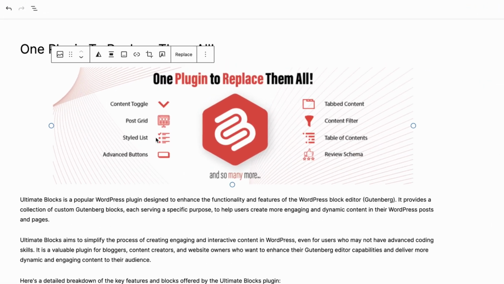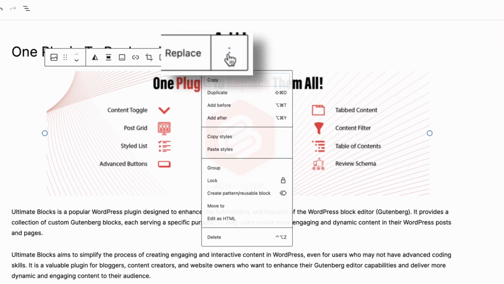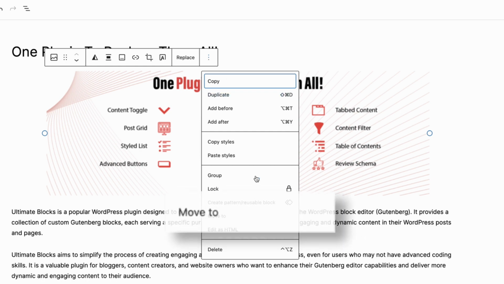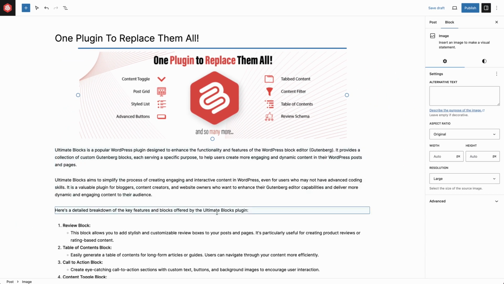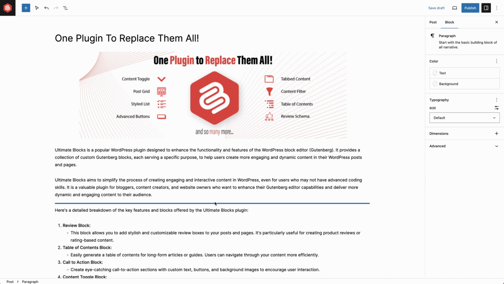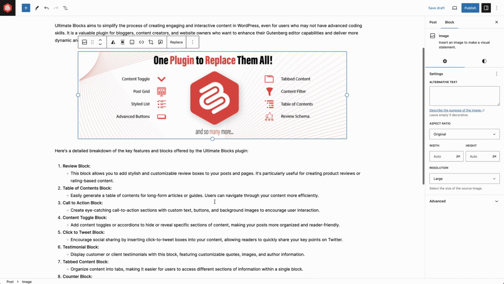Click on the three dots from the toolbar and then click on the Move to option. Then click on your desired position and tap on the Enter key. The block will be moved to that position.